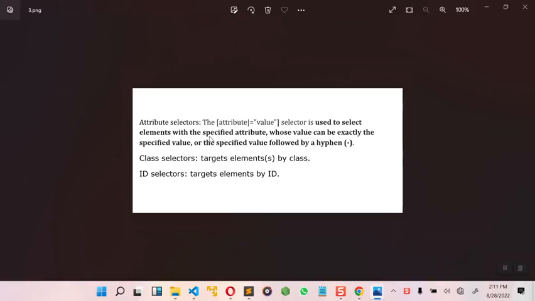For instance, now we have a class. Then in our class, what do I call it? Maybe like top blue. So we write class and put the value we added in our class. Probably we name it top, or we name it body. So we just put it here and we'll be able to style it. I will do the practical aspect. Its value can be exactly the specified value, or the specified value followed by a hyphen.